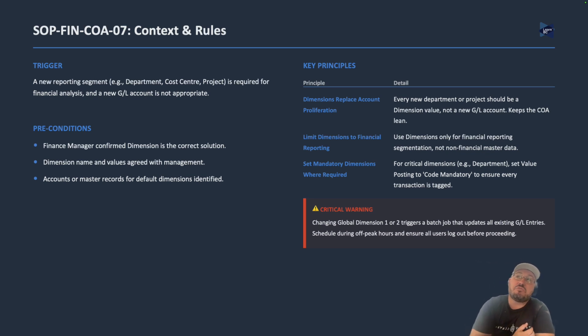Limit dimensions to financial reporting. Don't use it for statistics. And set mandatory dimensions where required. So it's definitely advantageous to set mandatory dimensions on your general ledger. Critical warning, changing global dimensions one or two triggers a batch job that updates existing GL entries. Schedule it off peak. Don't do it during office hours, otherwise you're going to have a problem.